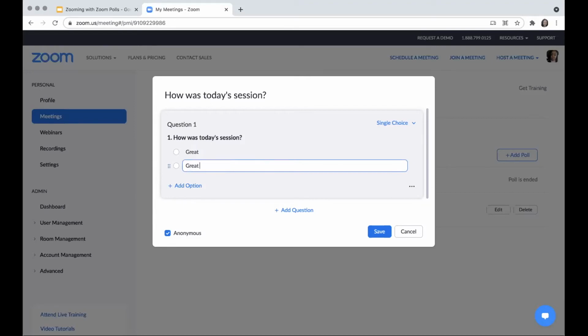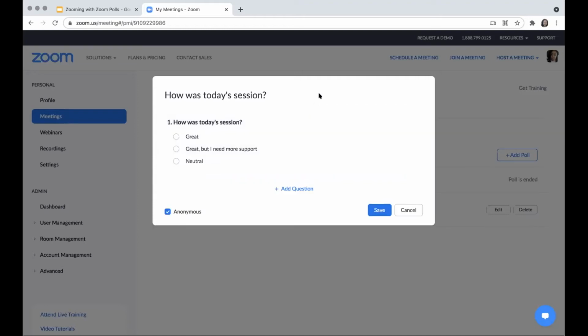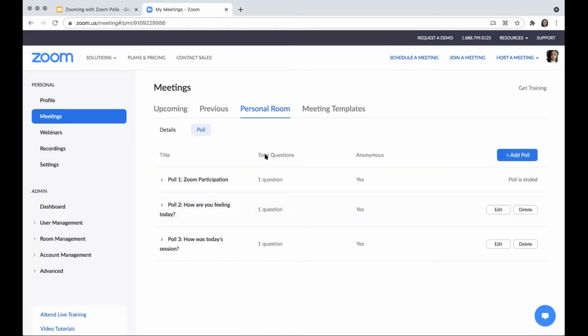I'm going to give it a great, but I need more support. And I'm going to put neutral. All right. And so these are my different responses and answer choices. There's that option for me to click anonymous or not. I'm going to click on save. All right. And so now it's in my list of polls.